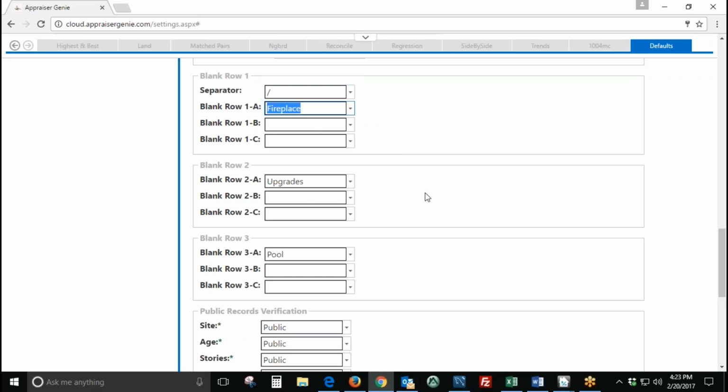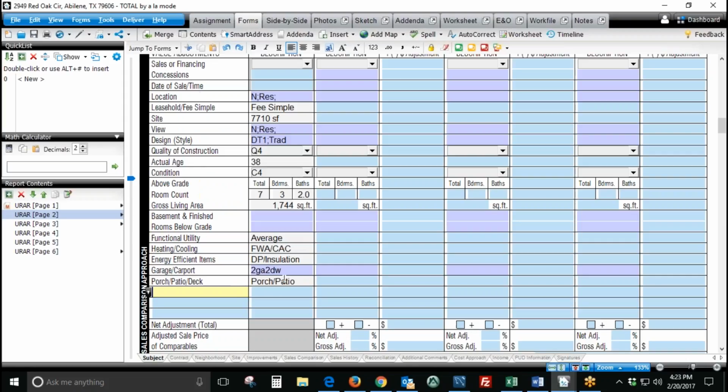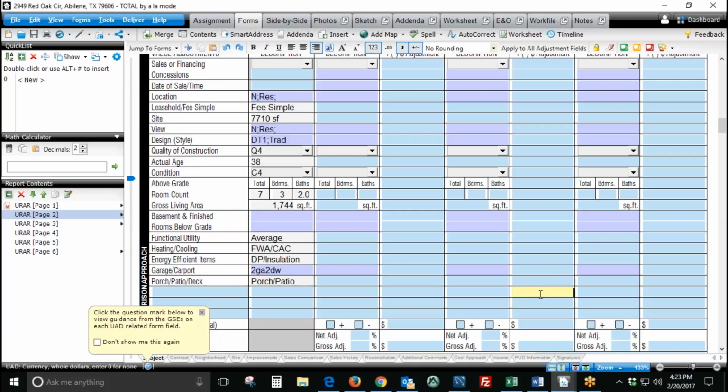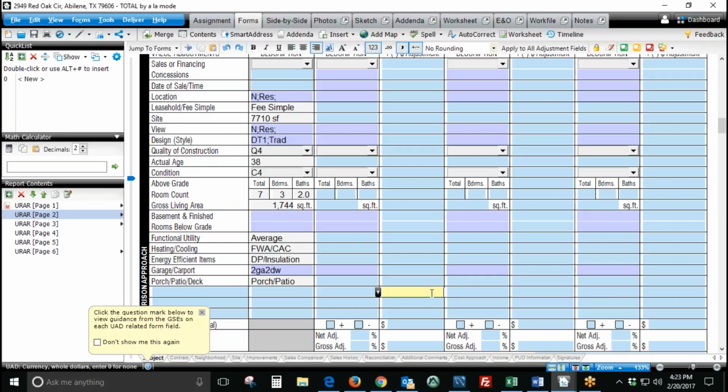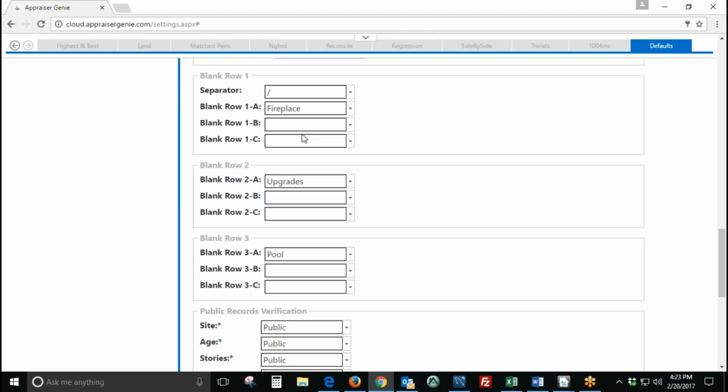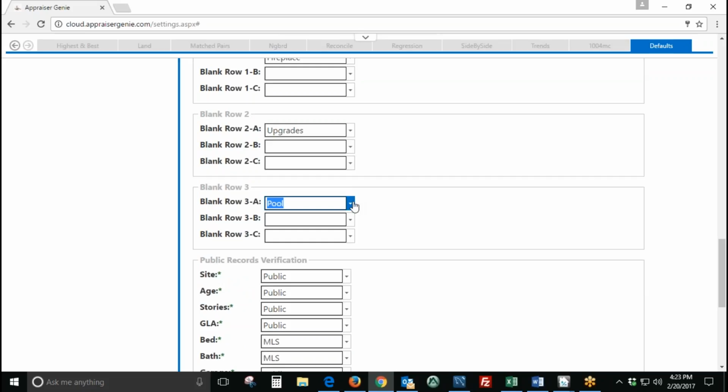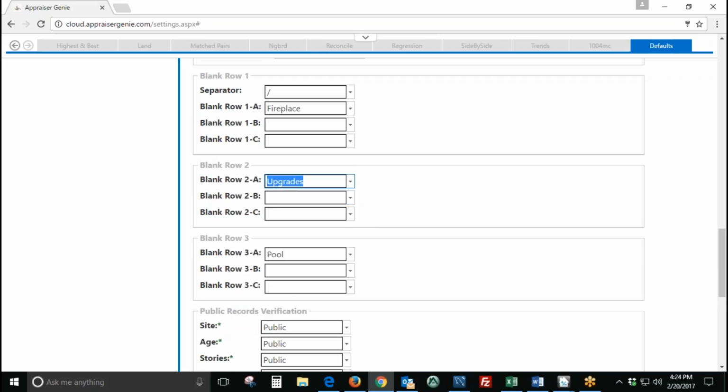I recommend if you do use fireplace to put it in row 1 because the adjustment will always be entered in the top row. So for example, fireplace, if you indicate it here, Genie always gives you a fireplace adjustment in the top blank. So if you were to put fireplace down here, it does not matter. The adjustment's still going to go at the top here. So I don't recommend that you leave fireplace anywhere else other than the blank row 1 if you use it. And pool, I recommend the same thing. If you want a pool adjustment, you need to put that in row 3 because that's where the pool adjustment always goes. Row 2, doesn't really matter.